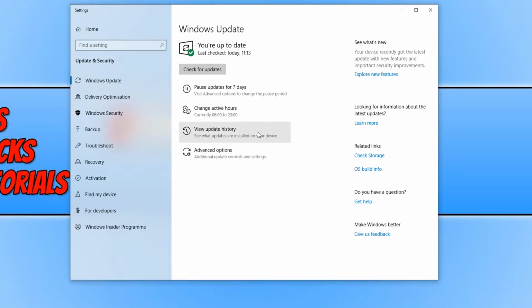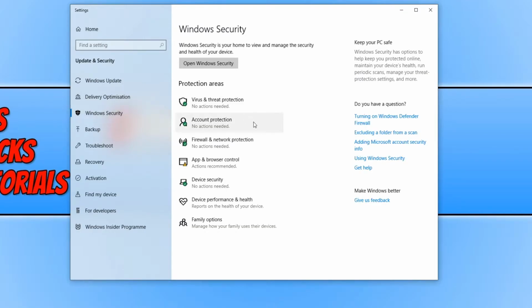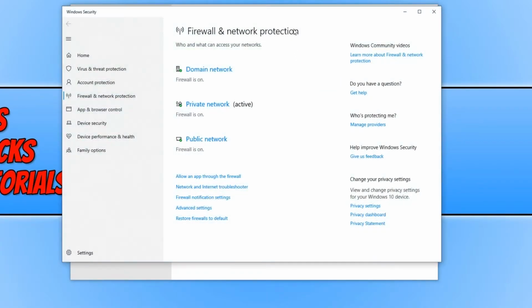The next thing we want to do is click on Windows Security on the left hand side, and you need to make sure your firewall is enabled by clicking on firewall. As you can see, firewall is on for domain, private and public, which is fantastic. We've got green ticks, everything is working fine. If you don't have green ticks, then make sure you do enable firewall.